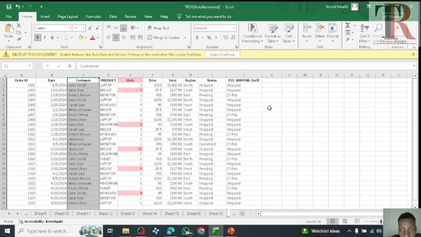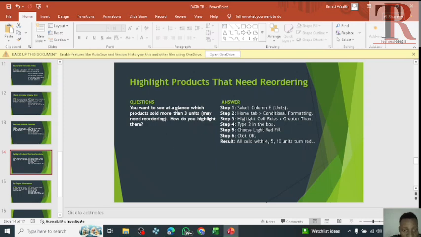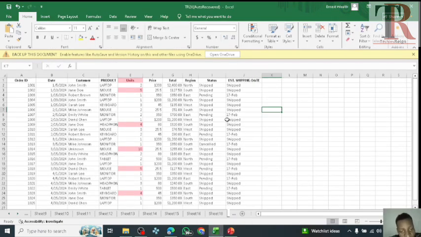But in one of the videos, I'll explain conditional formatting properly. But for now, we've answered the question that has to do with this data set, which is to see products that sold more than 3 units at a glance. So with that, we have answered the question for this video.